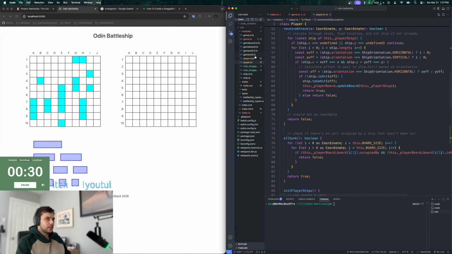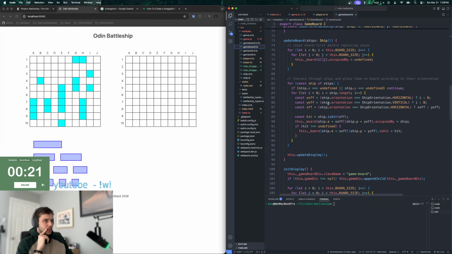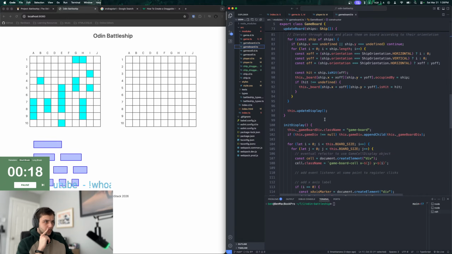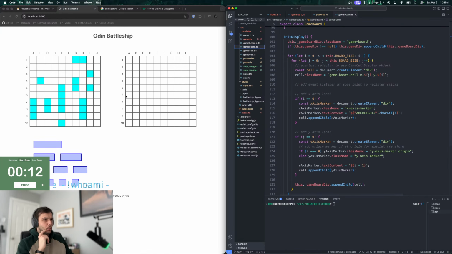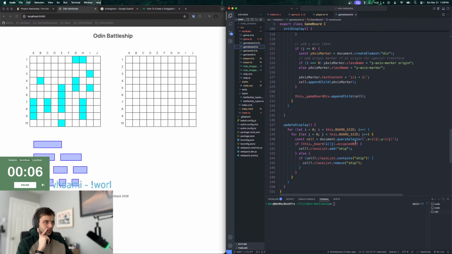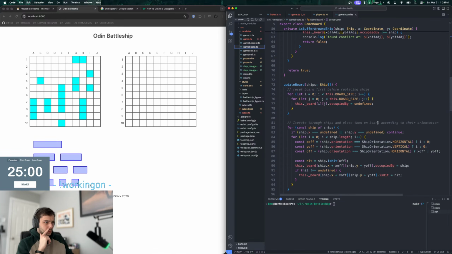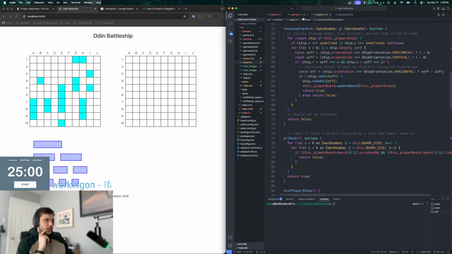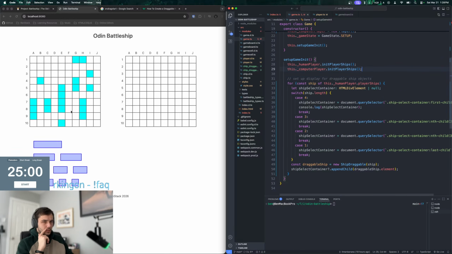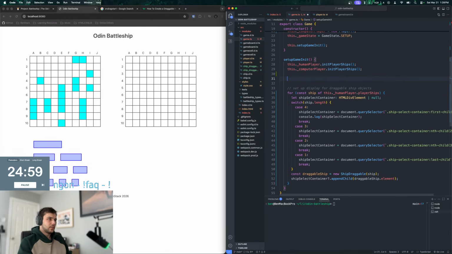the... And I wonder if it's in the game board draw. Because we refactored the game board object to handle the drawing, right? So I wonder if it's in the update board... No, because the board's being drawn itself. So I don't think it's this. I think what I need to do is I actually need to print the... Let's just do this.